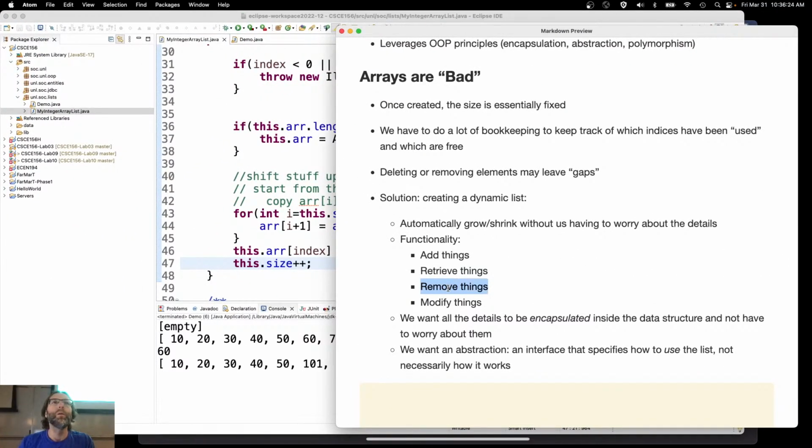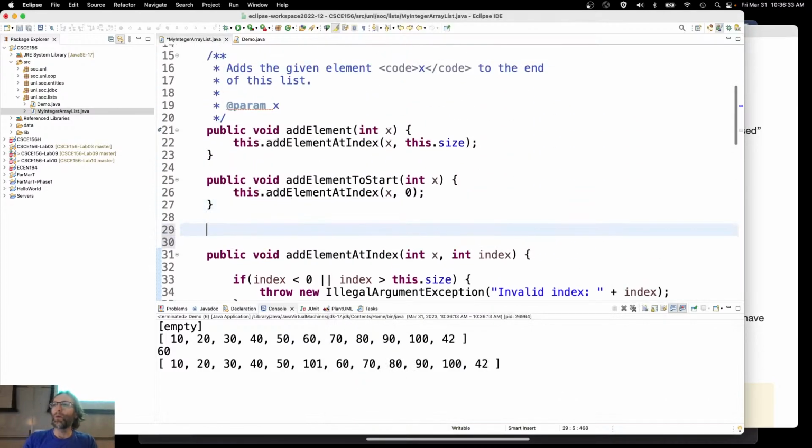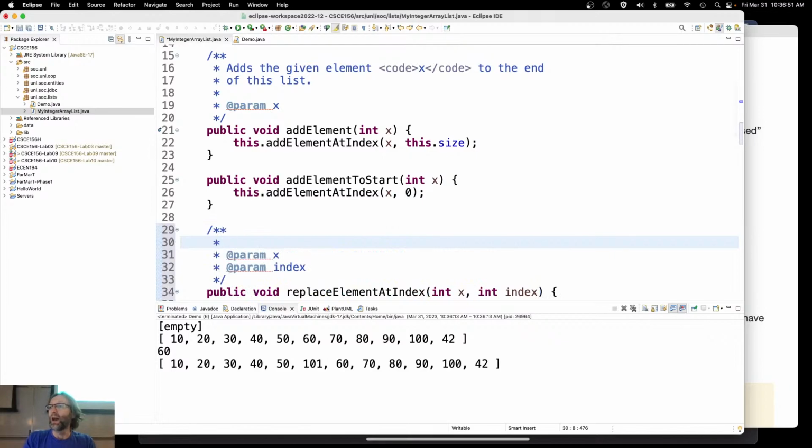I need a way to remove things. I need a way to modify things. Let's go ahead and do the easy one here first, modify things. So what I'm going to do is replace an element. Public void for now, replaceElement. And I'm going to make this more general at index. So it's going to replace y with x, int index. There we go. So let's document that.